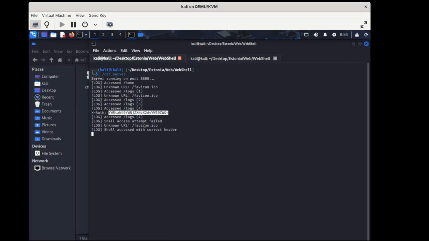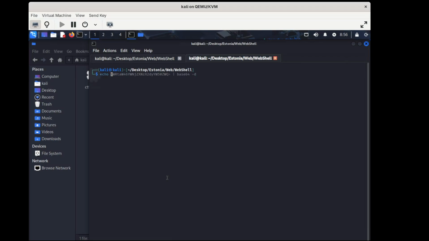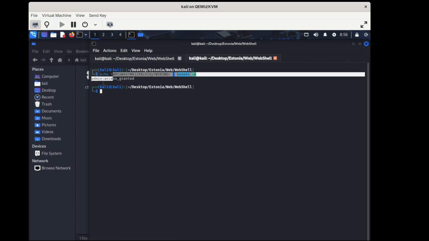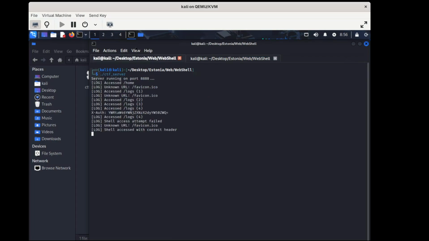So overall, this is an interesting challenge. I haven't done much web binary stuff, so let's take a look at what this header value actually is. It's just admin access granted. So there you go.